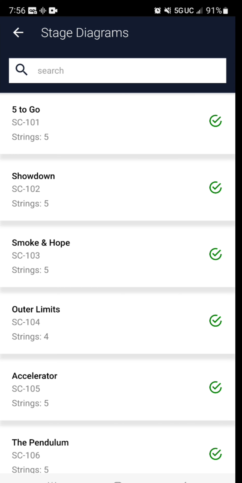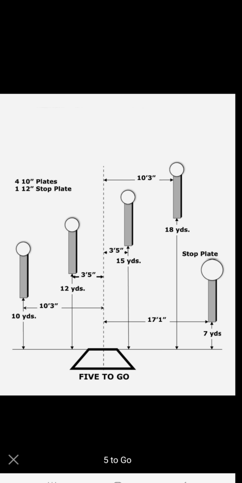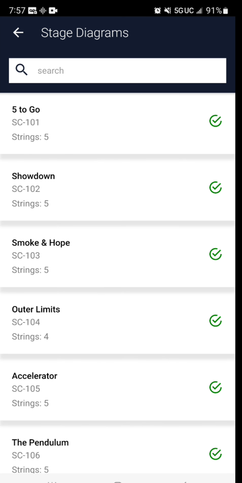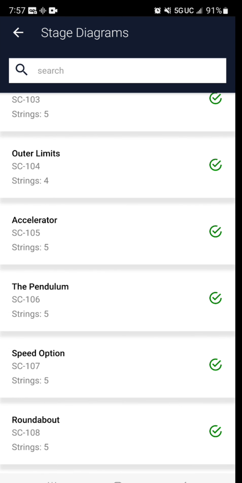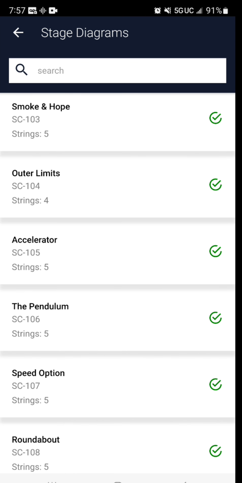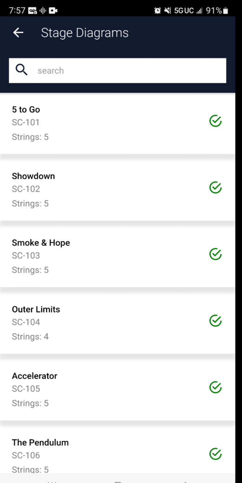Classifier diagram. Well, this is pretty easy. This is just going to be the stage layouts, right? It's going to tell you the distance, the heights, all the goodies, everything you need to know. I use this to lay out my targets in the backyard for practice. You may use it at your local club to make sure targets are within spec. You might just not be familiar with the sport and want to see what they're all about. It also tells you the string count and the actual USPSA target code. SC101 is Five to Go, 102 Showdown, etc., etc.